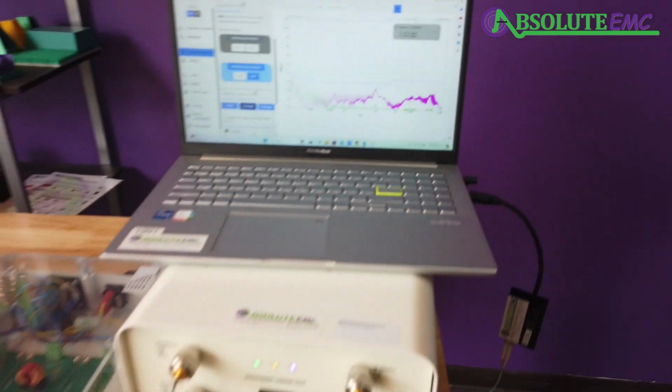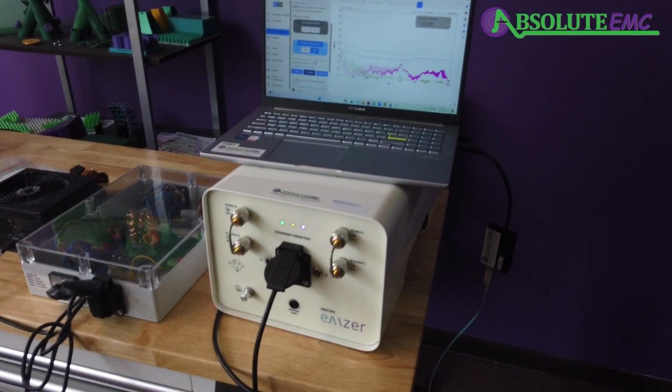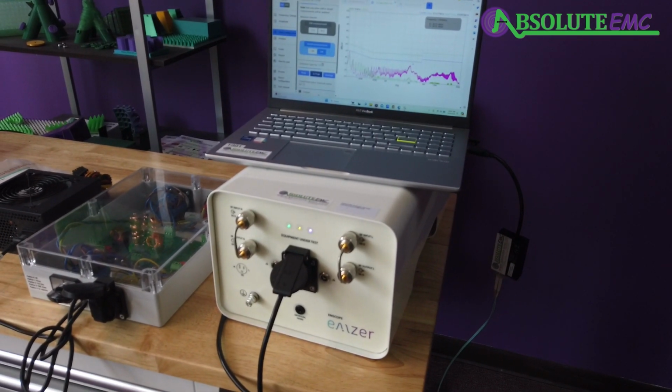So you can do a lot of cost savings and analysis very easily, very quickly, without knowing much about EMC.